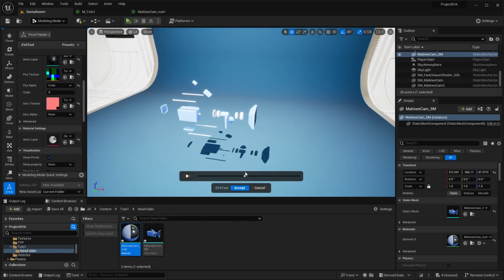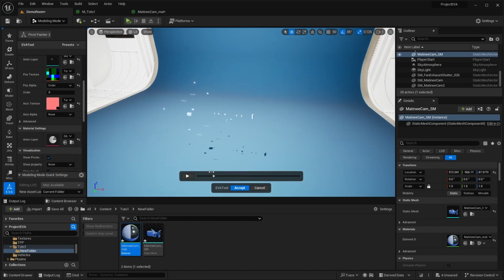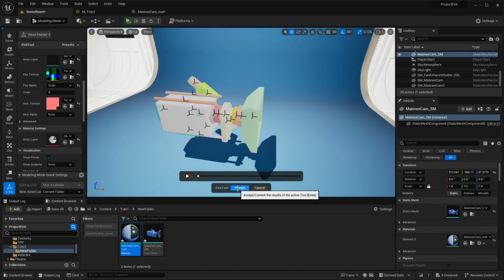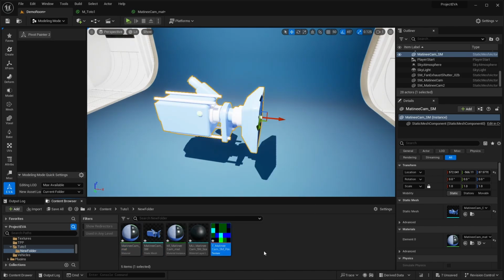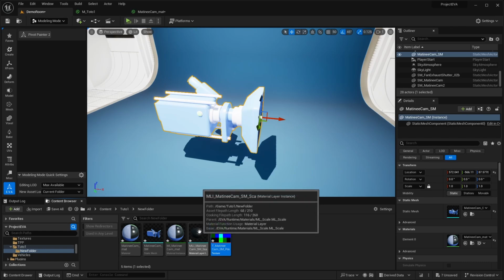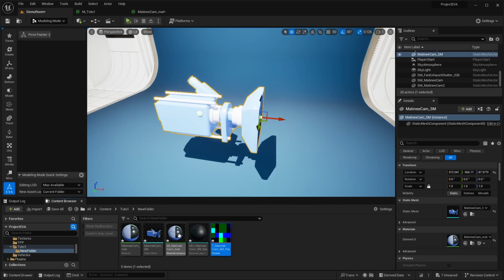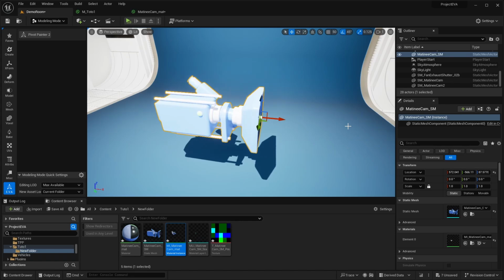So I turned it two-sided to have the back sides of those panels visible simply. And then we have it. We have this timeline, we have this play button, we can visualize it. And now if I click accept, here we are. That's our texture, that's our material layer, and that's our material instance that links the material layer and the texture. So if I put this here, I have my animated camera.